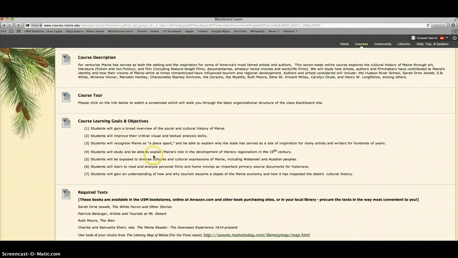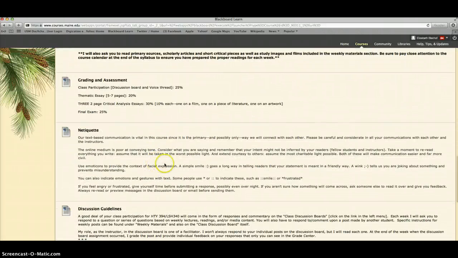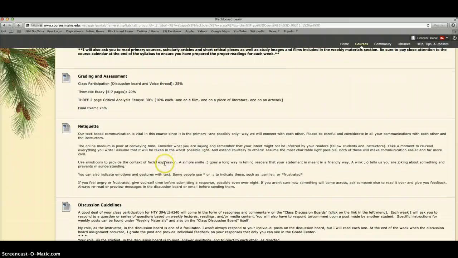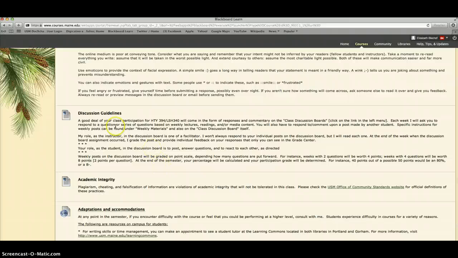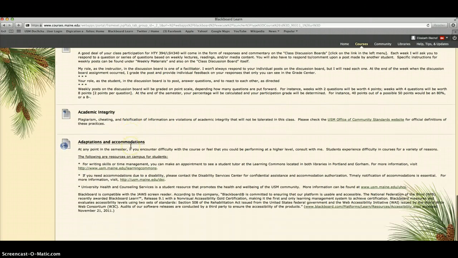The learning goals and objectives for the class, the required books, grading and assessment, a little note on netiquette and how to communicate and really express yourself in the class, discussion guidelines, academic integrity postings, and helpful links for any adaptations or accommodations you might need for the course itself.